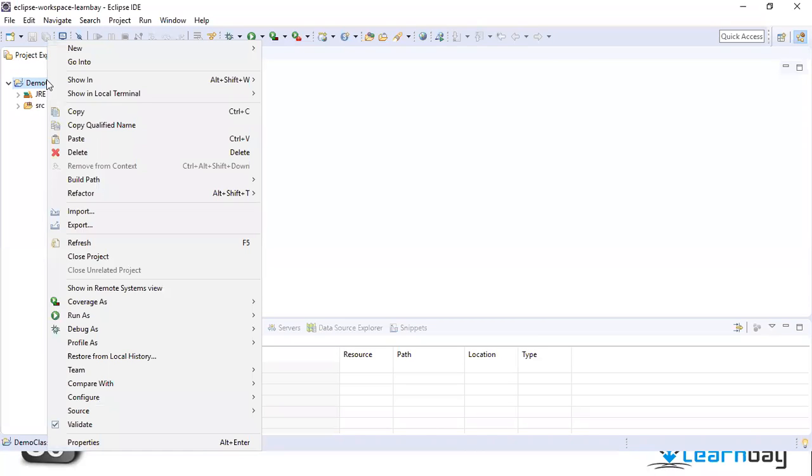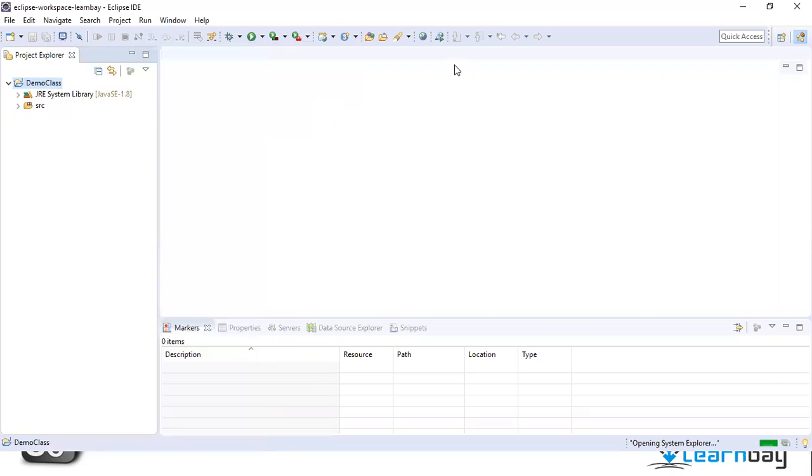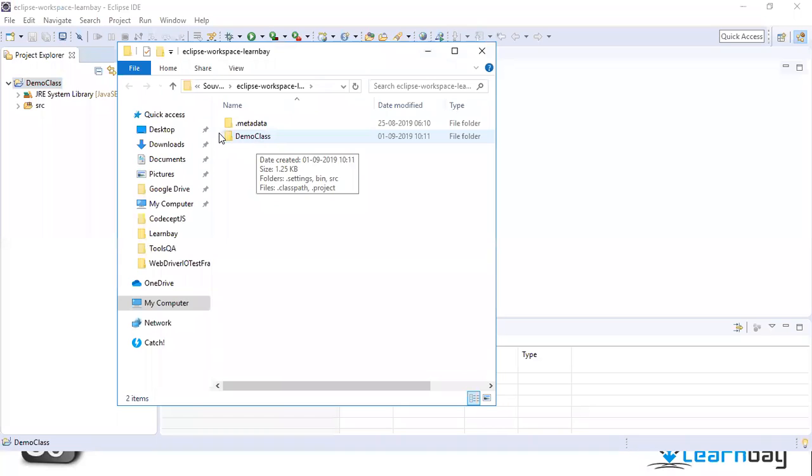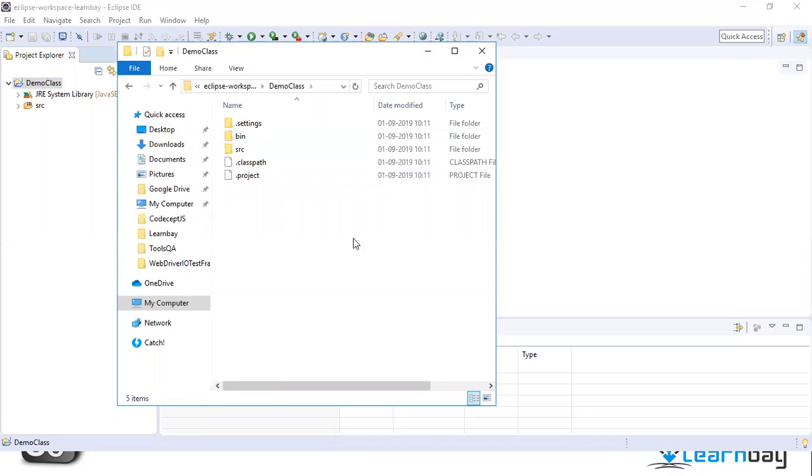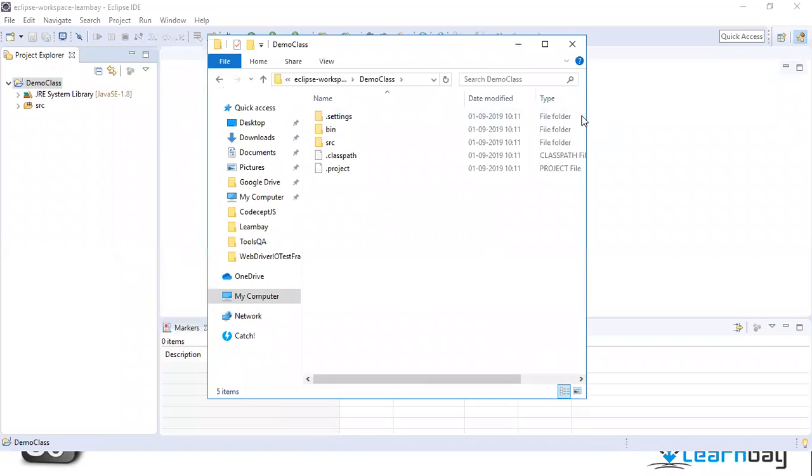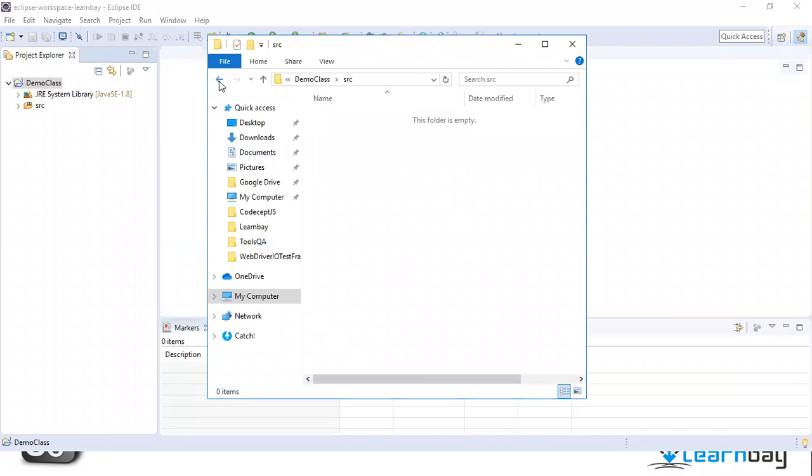So right-click on this and say show in Explorer, which means it will open the project in Windows Explorer. And here you see that I have a normal folder called demo class. Inside the demo class, there are two different folders that we are concerned about. One is a bin folder, which is empty. Another one is a source folder, which is empty as well.